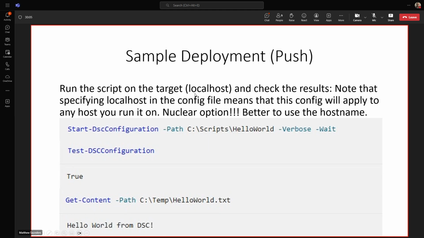So you run the script on the target localhost and check the results. And something to notice here is that it's not always the best idea to use localhost as your node name, because that means that anywhere you run it, it's going to run, right? And so if somebody accidentally runs it, every machine will say, oh, yeah, this applies to me, right? So it is kind of a nuclear option. It's better to use the host name explicitly so that you're targeting, right? But there are circumstances where you do want a configuration to apply to everybody, in which case that's fair use, right? So what we're going to do here is just start it on the machine that we're currently logged in at.